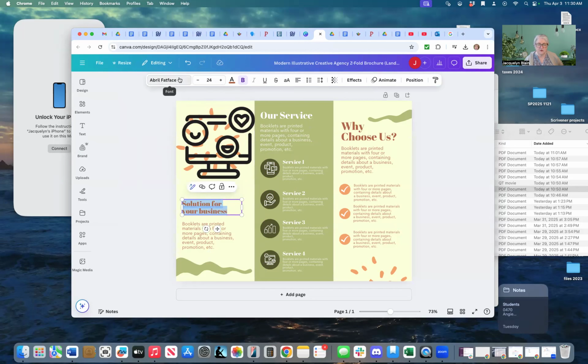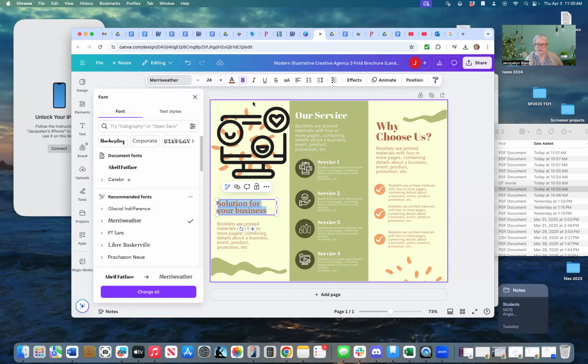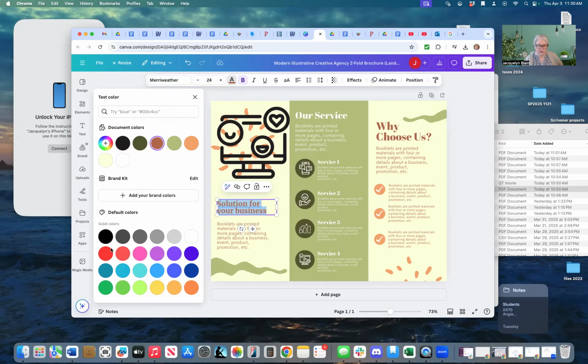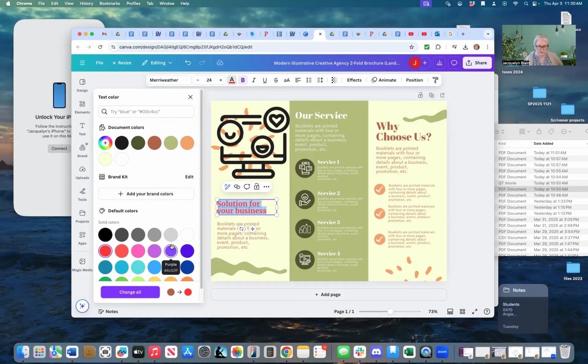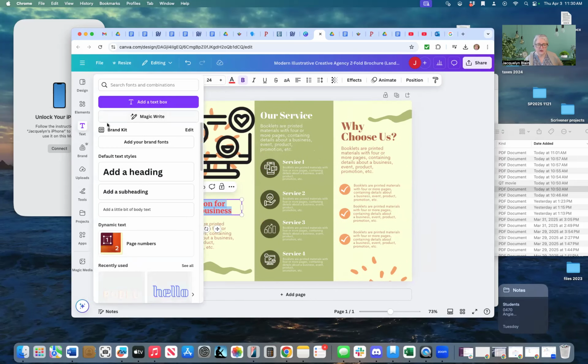Text, say I want to do that one instead. We'll change it. And say I want the color to be bright red, which is a terrible color. It'll do it for you. Okay, so you can add a text box, add a heading or subheadings. I tend to use subheadings and a little bit of text more than anything else.